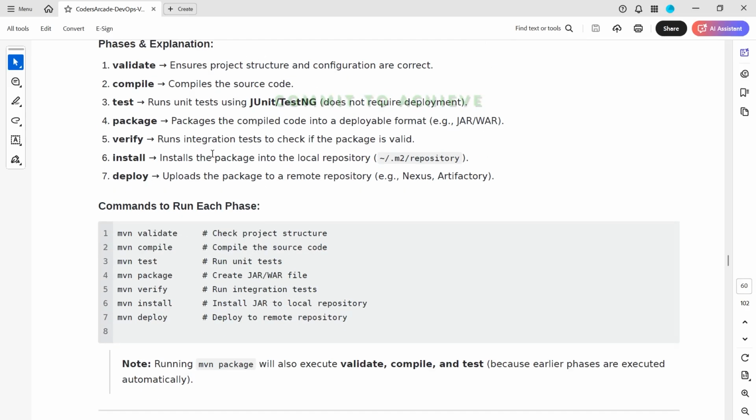What is the verify thing? It will run integration tests to check if the package is valid. Whenever you are packaging a jar, that means you are writing some code, keep on writing code, and then you integrate them together, right? So in that case, what happens? It will package everything and then verify with integration tests. You have added something, they are integrating together, so you do an integration test and check whether everything is packed properly or not.